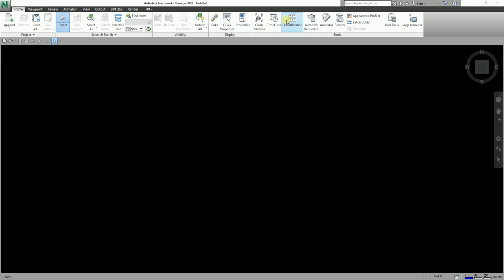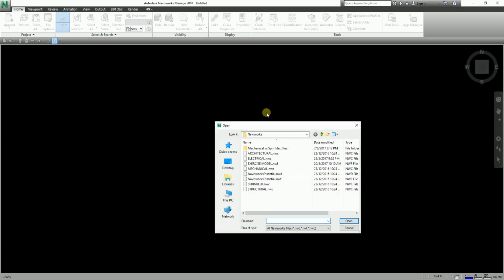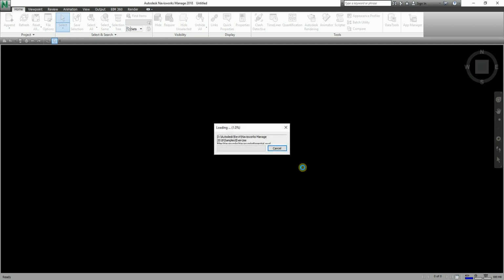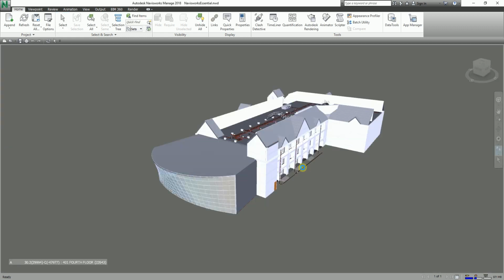And by the way, the quantification feature is only available in Navisworks Manage, which is what we are using, and Navisworks Simulate. Quantification is not available in Navisworks Freedom. So, let's get started. Let us open our sample Navisworks project. It's up to you, you can open any Navisworks project. So, I'm going to open mine. Alright, so this is now the model.